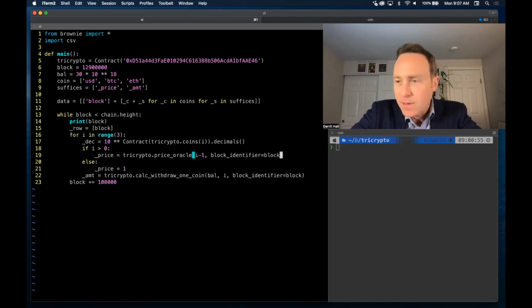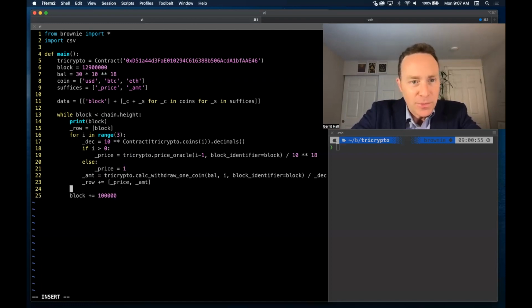Now we need to also divide each of these by the appropriate decimals to make it human readable. This one is just divided by 10 to the 18th because that's the units that TriCrypto uses. And this is divided by DEC, which we set right here. So now that we've got all of these, for this row, we will append the price and the amount that we've calculated. And after we run through all 3 coins, we'll append this to our overall data.